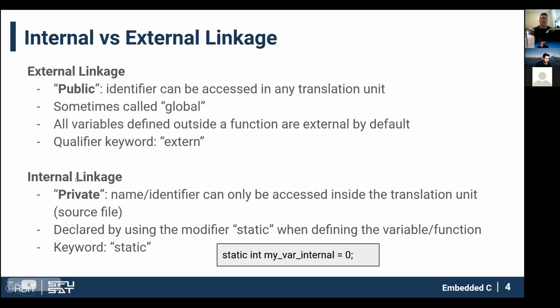So first off, we'll talk about linkage. There are two types of linkage. There's internal linkage and external linkage, right? So before I talk any more about linkage, I'll have you know what a translation unit is. When I say translation unit, you can think of this essentially as just a C file, right? Or more specifically, a C file and the header file that's included with it, right?